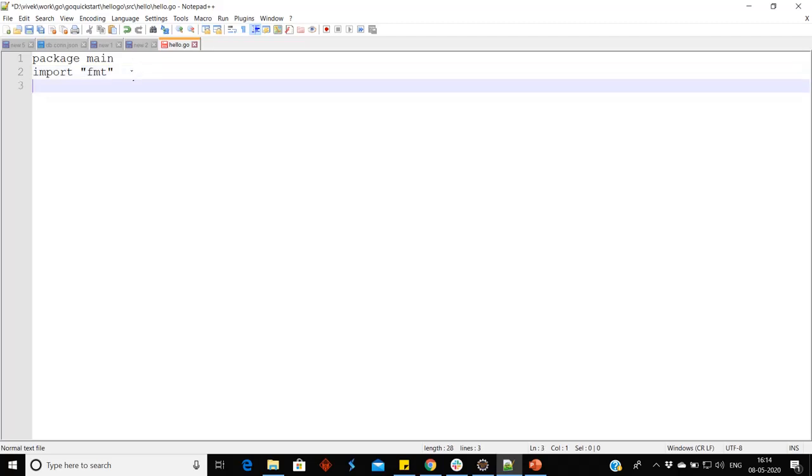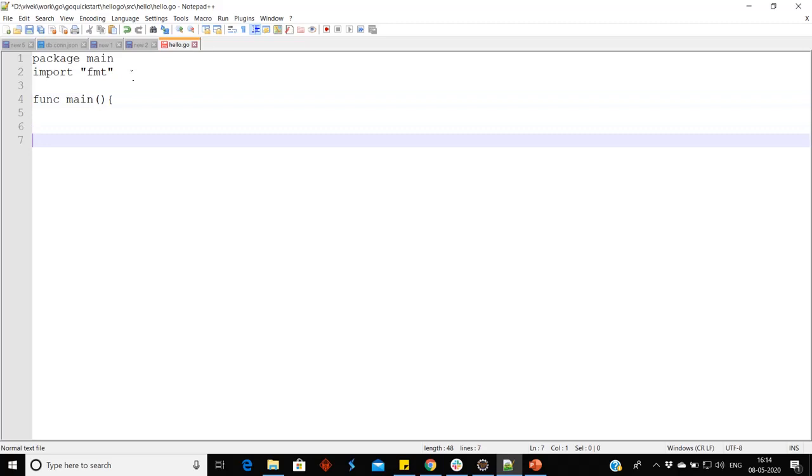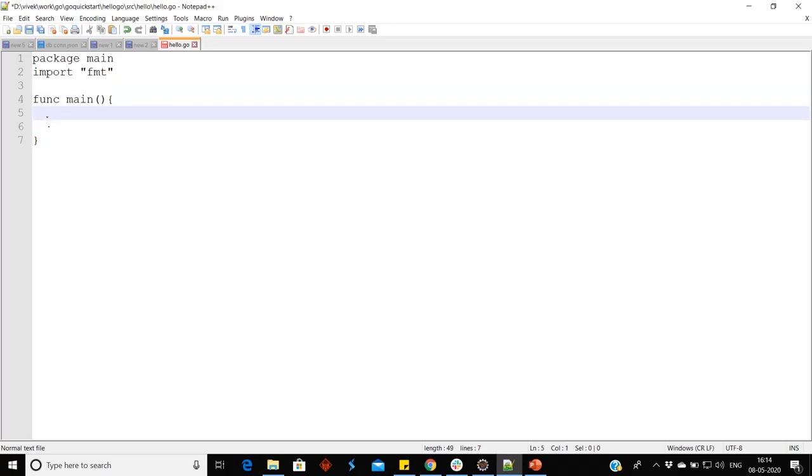Now we will write the function func main, with curly braces, and fmt.Println hello go. Print and the P in Println should be in capital letters. We can save the file. Now our program is ready. We will compile and run it.